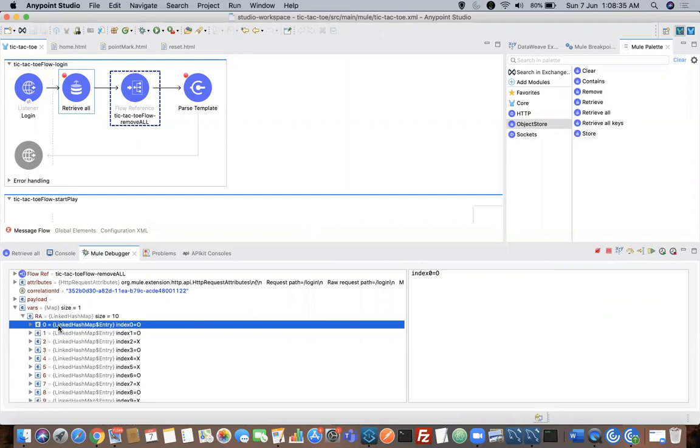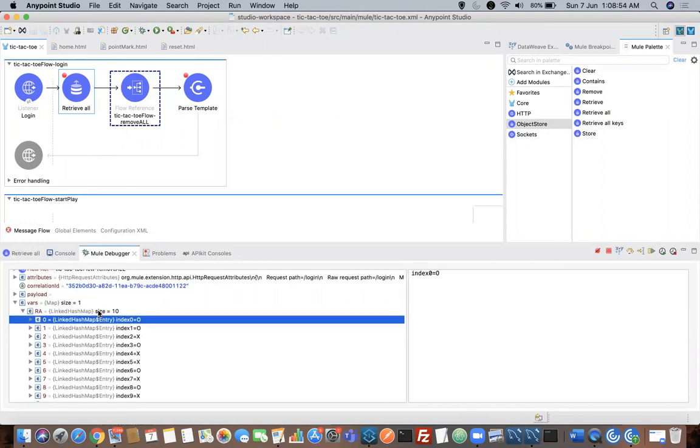Whenever you have a use case where you want those values present even when your application is restarted, you can make use of this object store. Here in my login page, whenever I start my flow, I want to delete all the existing keys that are present in object store. That's the reason my next step is a flow reference, which calls the remove all flow.